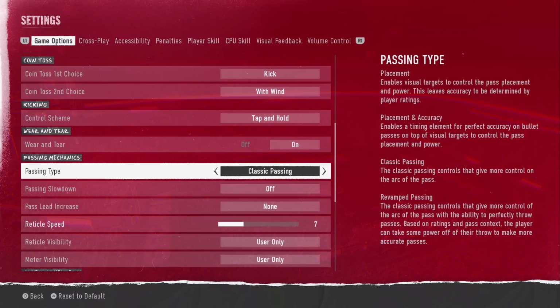Okay, so you have placement, which enables visual targets to control the pass placement and power. This leaves accuracy to be determined by player rating. Then you have placement and accuracy, which enables a timing element for perfect accuracy on bullet passes to control the pass placement and power. Then you have classic passing, the controls that give more control on the arc of the pass. And then you have the revamped passing, okay? It gives you more control of the arc of the pass with the ability to perfectly throw the passes. Based on the ratings and pass context, the player can take some of the power off their throw to make for more accurate passes.